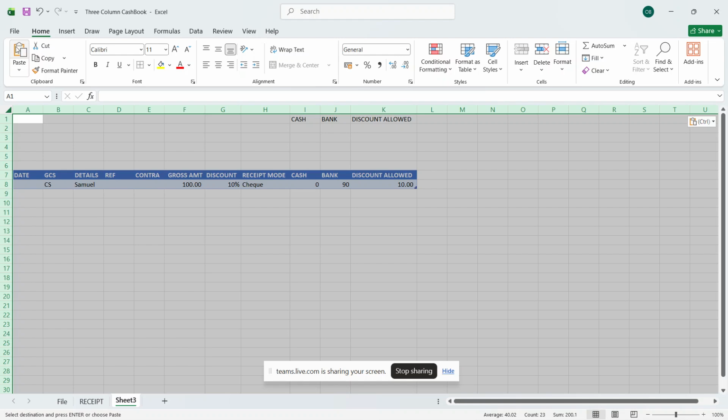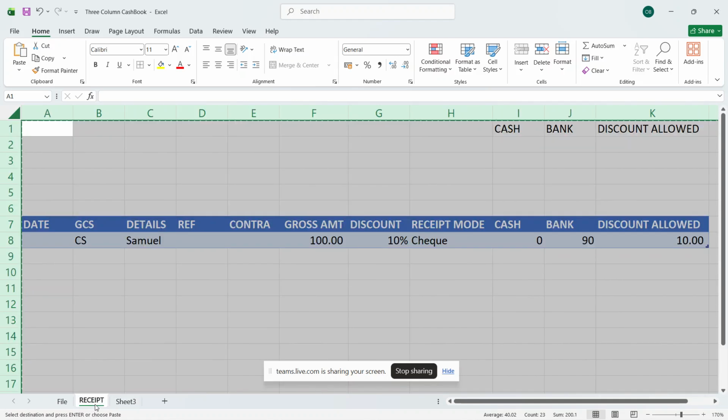So when you click on paste, you will get another one over here. This is how you do it. You highlight the entire sheet, and to paste it, always make sure you select A1. Then you paste it.